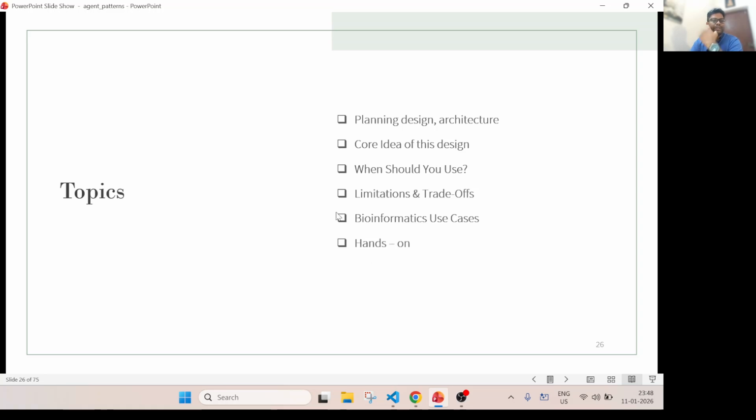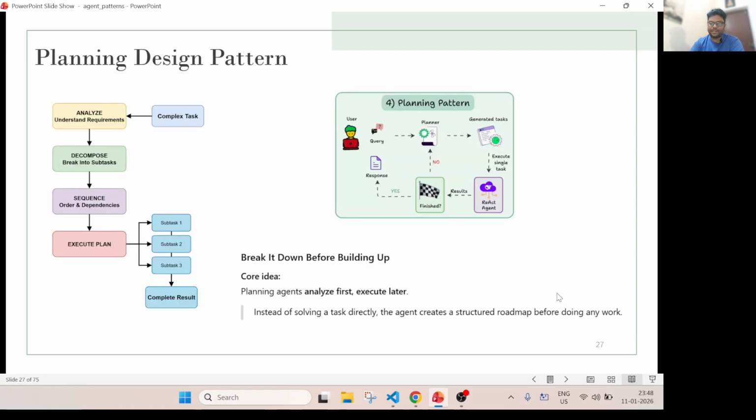In this video, that's what we will talk about. What is this design pattern? What is the underlying architecture behind it? And the core idea, again, when you should use it, when not to use it, the limitations, the trade-offs, and also we will see what kind of bioinformatics or life science use cases we can build with this kind of design. And we will do a hands-on where I will show you practically how you can build this kind of design pattern. So without any delay, let's start.